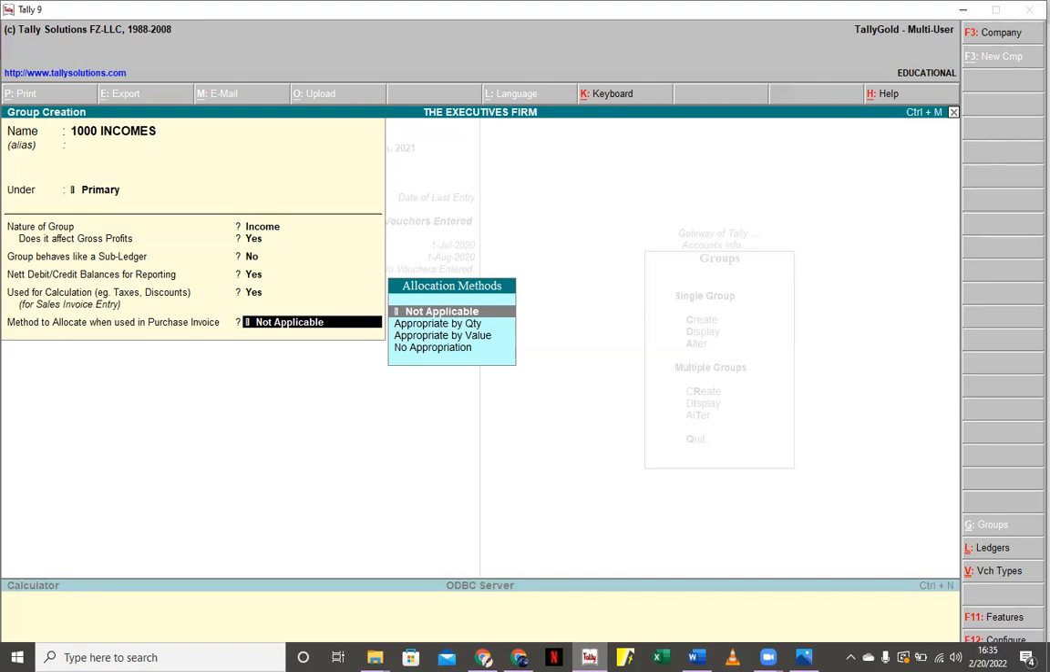So they ask us the method to allocate when used in purchase invoice. So they are simply asking us if at all we get to use this particular ledger in the purchasing of anything, should we appropriate it by quantity, value, or no appropriation? And like I said, we are basically being basic and we are learning. So I will not say let us go by appropriate by quantity, because these settings vary from one company to another. So if your company says we'll be using the incomes ledger to appropriate it by quantity that we'll be purchasing, then please do as that.